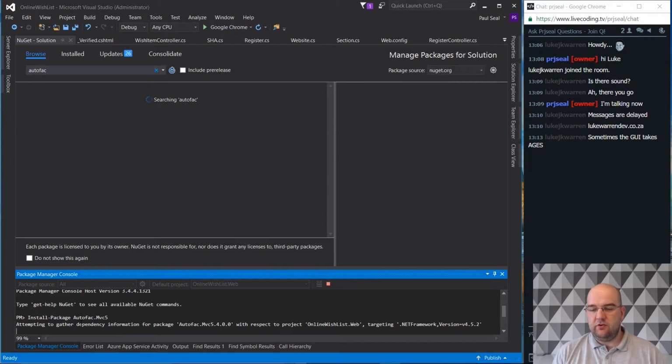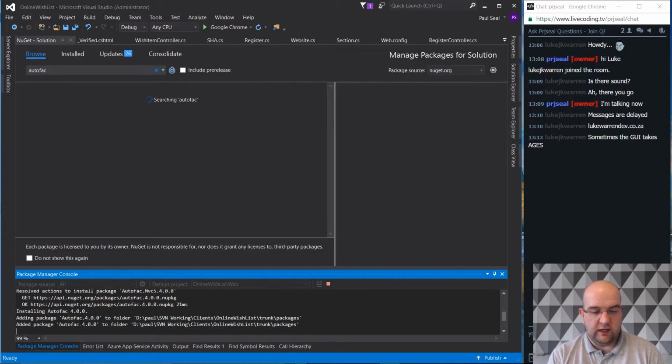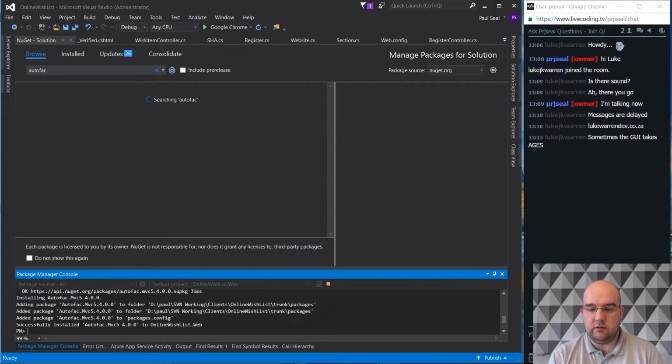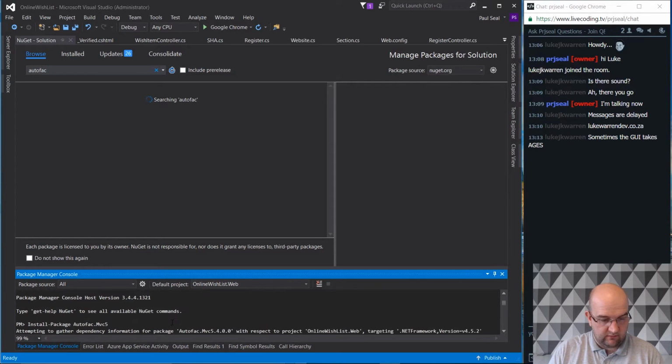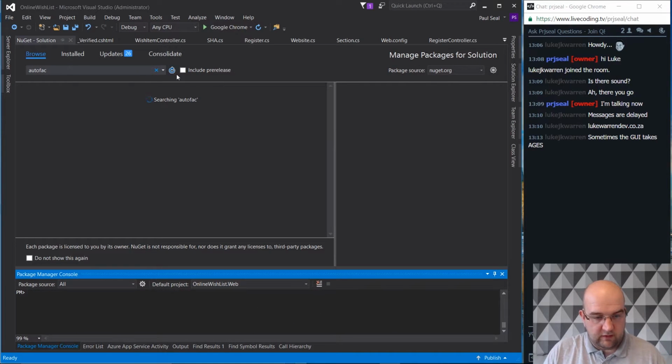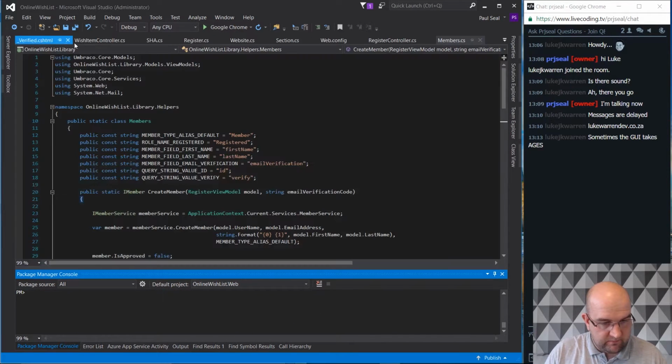Yeah, I was thinking that. I don't usually use the GUI. I usually like the Package Manager console. It's a lot easier for me anyway. I just look for the command and just enter it in there. Job done. Do I need to have it on the library as well, Luke, where I've got the member class, or do I just need it in the web application? Right, it's installed now. That's great. I've got that part of it done, so let me close this.